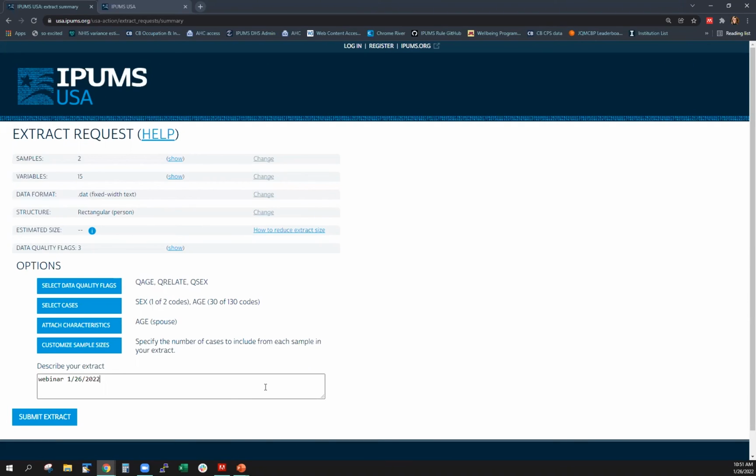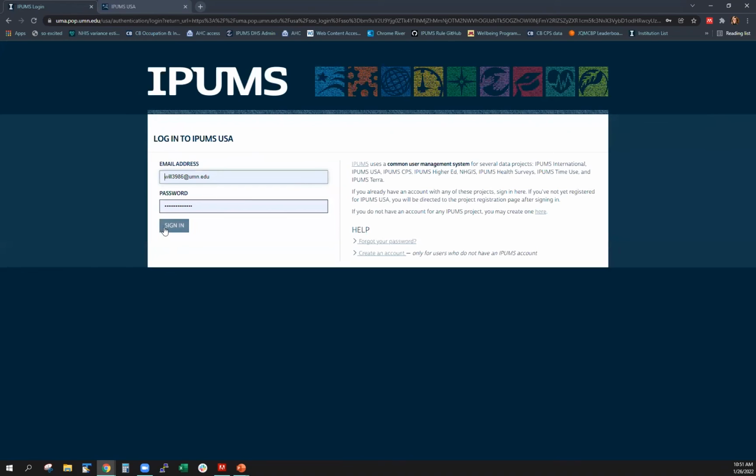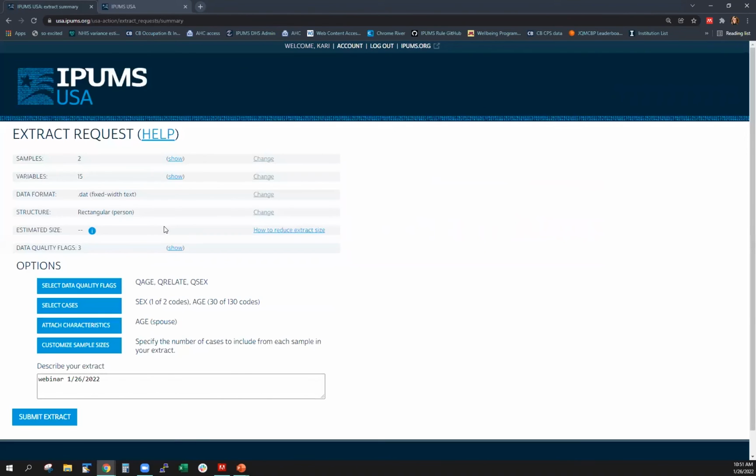I don't know that I'll really use this extract again, but it's helpful for me to know that, so I'm not resubmitting it in a month thinking it's a project that I was working on that I put down. And I'll click submit extract. I'm prompted to log in here. You'll need an account to log in. The account is free, like the data, and I'm going to click submit extract.